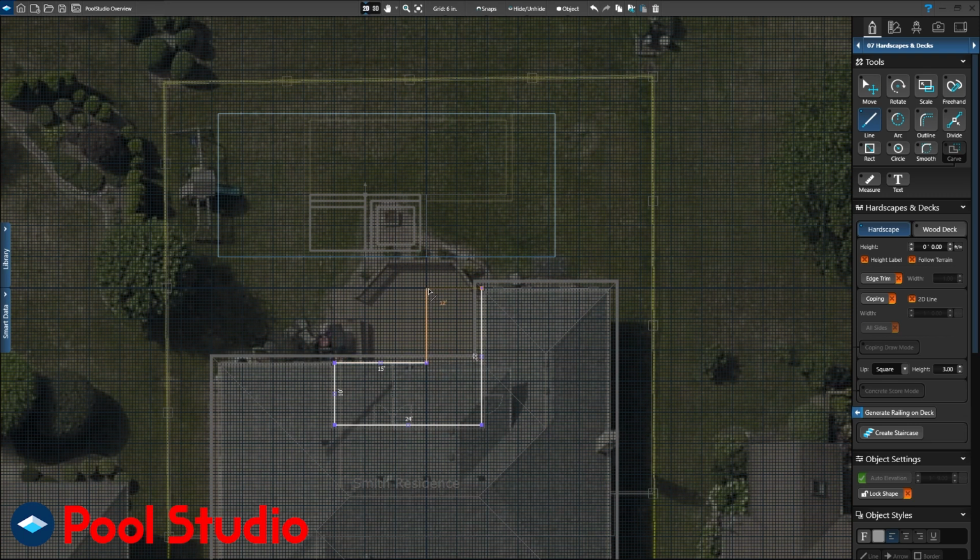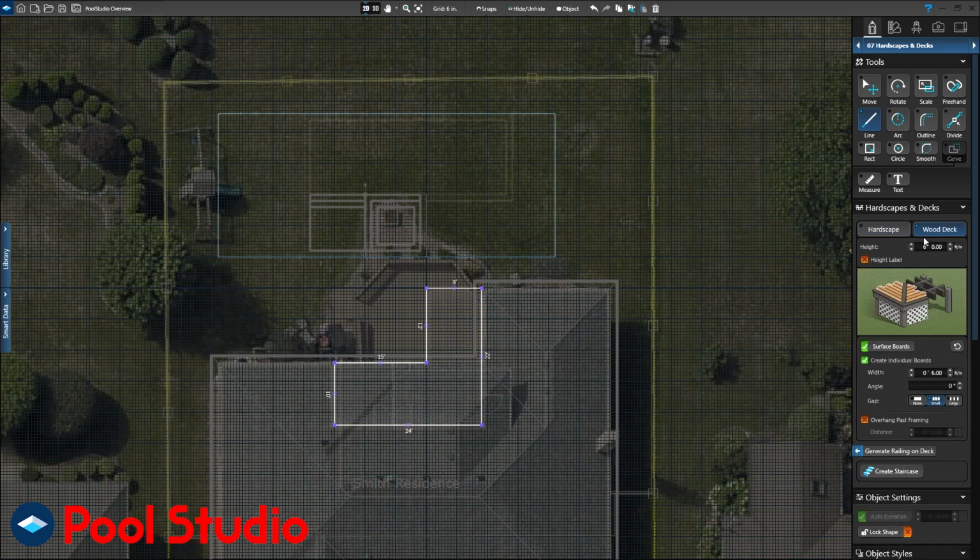When we draw shapes in 2D, it's hard for the client to imagine what we're building. With simple options such as choosing between a wood deck or hardscape and assigning a height to the structure, our clients don't have to imagine. They can see everything we plan to build. And if they can see it, you can sell it.